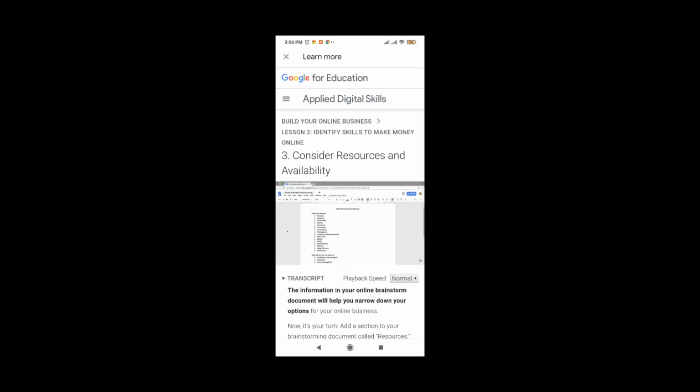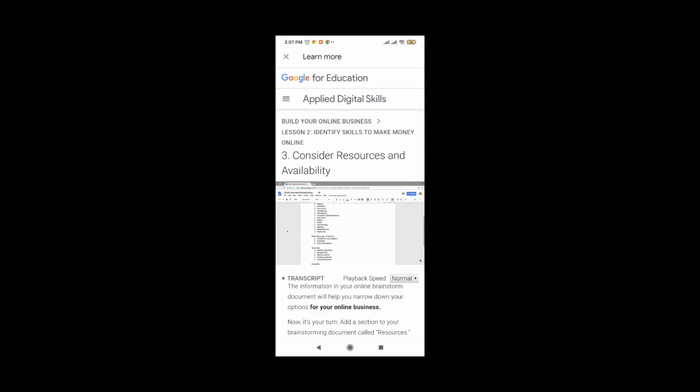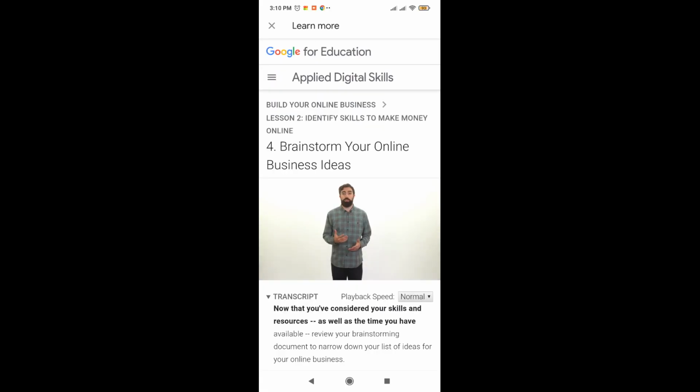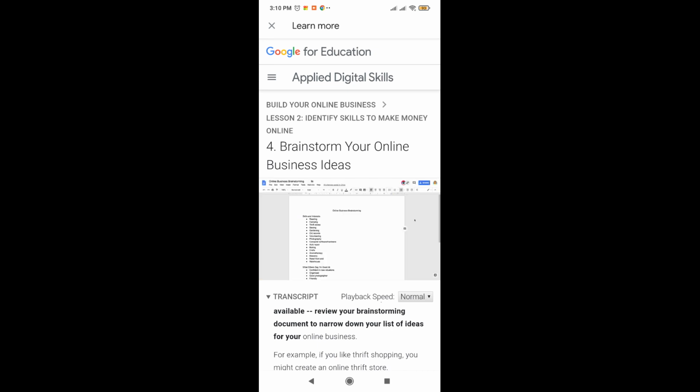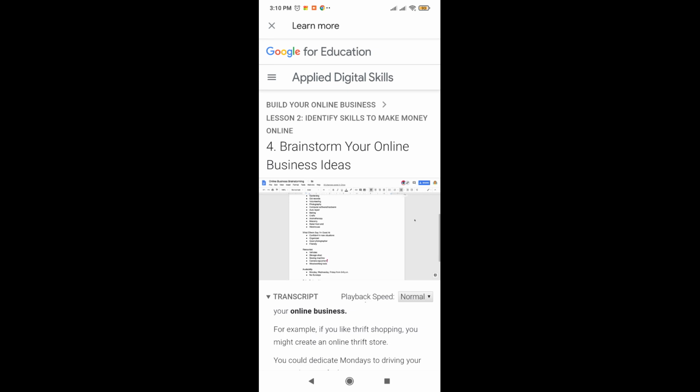The information in your online brainstorm document will help you narrow down your options for your online business. Now it's your turn. Add a section to your brainstorming document called Resources. Add at least 5 resources. Add a section to your brainstorming document called Availability, and list when you're available to work. Consider your skills and resources, as well as the time you have available. Review your brainstorming document to narrow down your list of ideas for your online business.